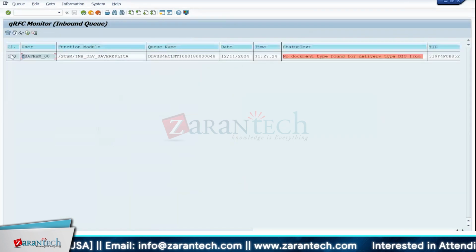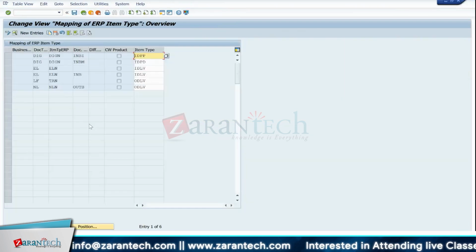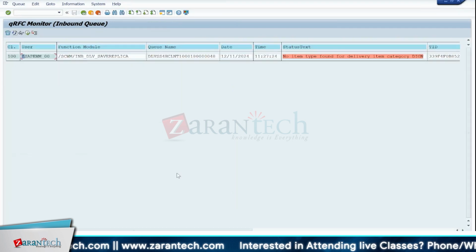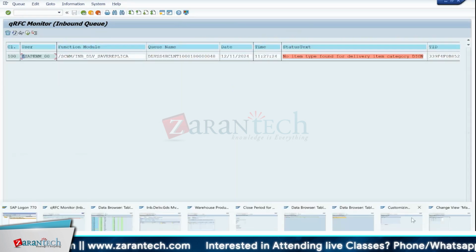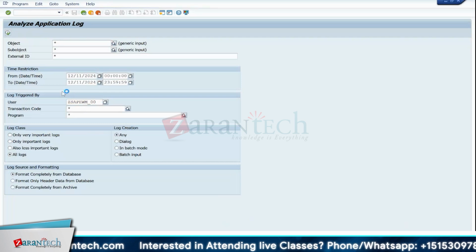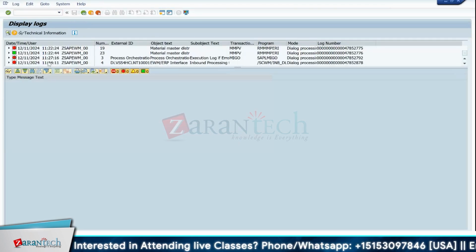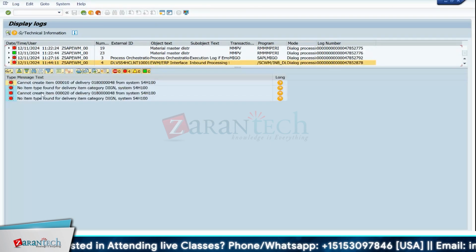Okay, let's try again. So we have resolved the document type issue. Now it's the item type. Okay, so let's resolve that as well. Let's see what is the error message exactly again in the SLG1 log. You guys will not face these kinds of issues in your current project, but you will face them if you're doing a new implementation or a new rollout. So you'll be facing these kinds of things.